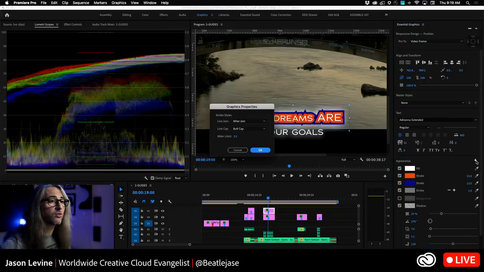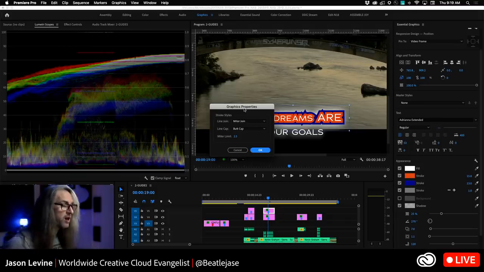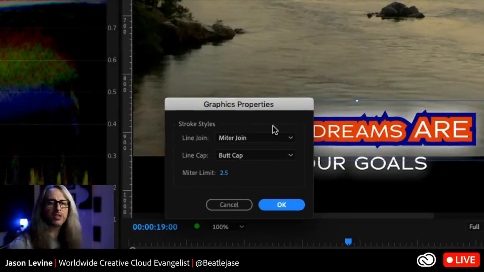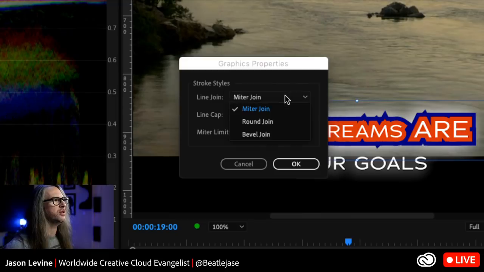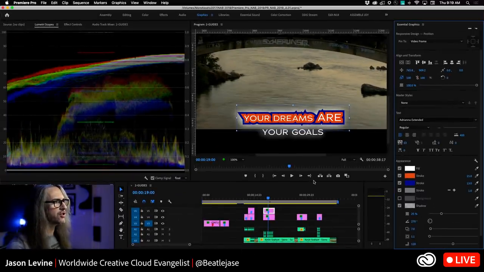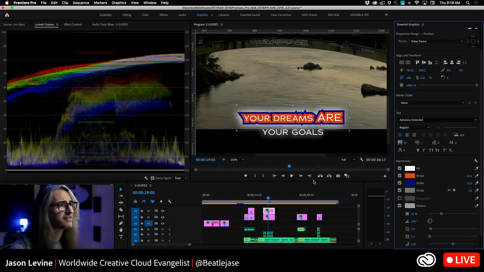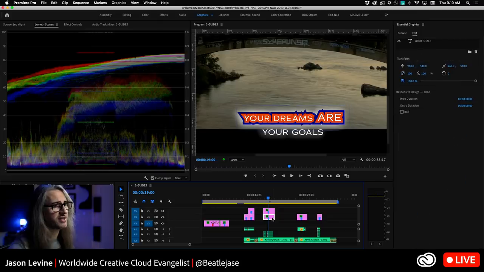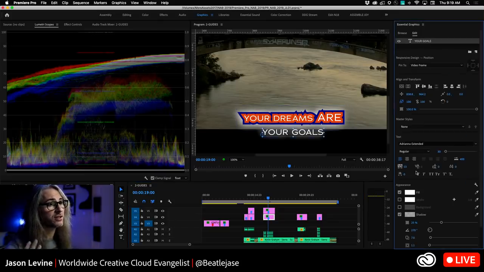You'll also notice that there's a little wrench menu here where you have some stroke style properties that you can adjust, including 3 different options for line join, 3 different options for line cap. Really nice. If this is the kind of thing that you do, I know internationally a lot of times you see in commercials multi-stroked text. Really awesome to have this here and so easy and efficient to lay it down.